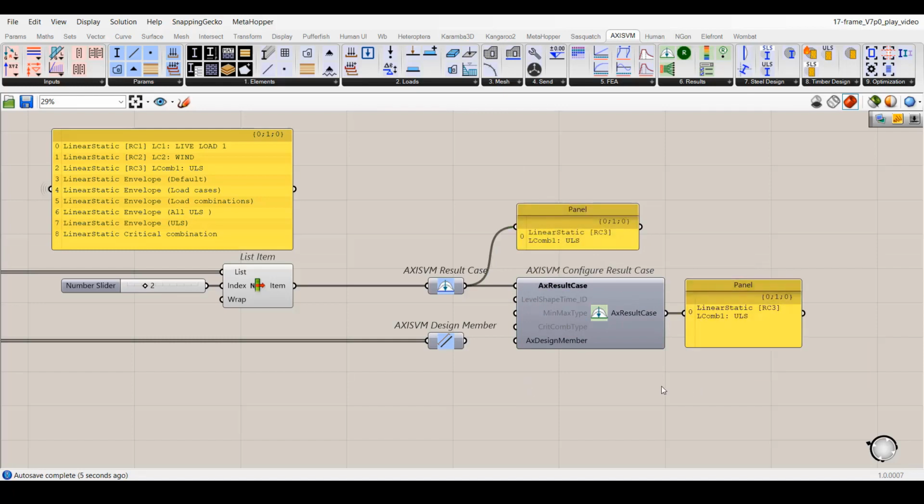For display purposes, it may be important to see this result case on the Steel or Timber Design tab in AXISVM. To consider a linear or nonlinear static result case as Steel or Timber Design result case, I connect a valid design member to the bottommost input of the component. Thus, the result case of the output is turned to be a Steel or Timber Design result case depending on the type of the design member. Notice that the result case on the input side is not affected.